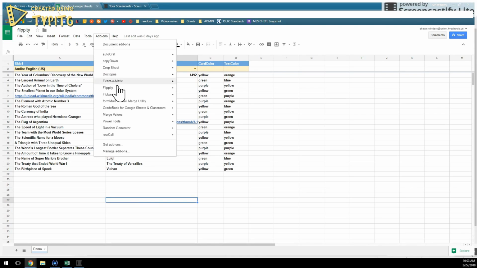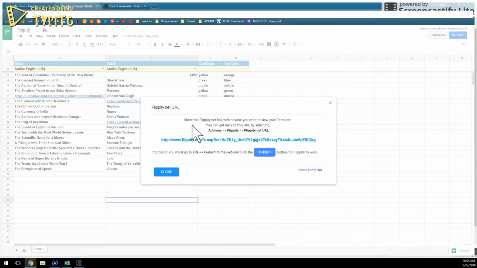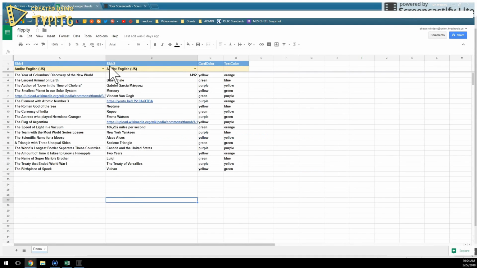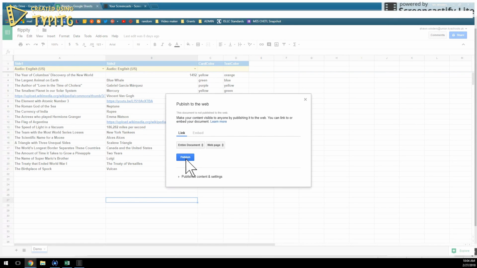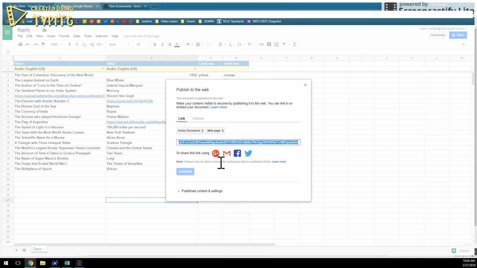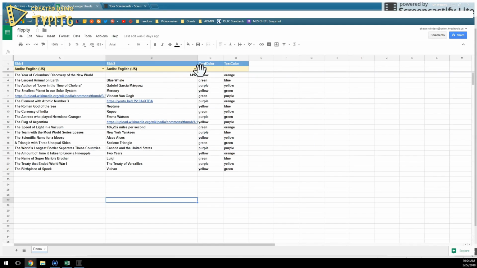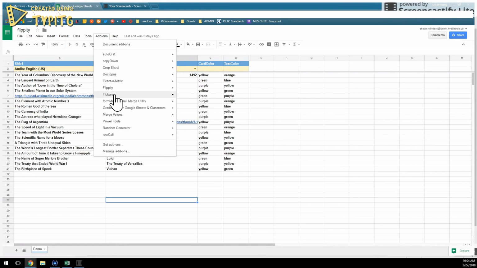So once that's built, we'll go to our add-on and we'll click, and it'll give us a set of directions. Make sure that we've published and move on. How to do that, it told you right there. We go to File, Publish to Web, and you'll just simply hit Publish. The nice thing is it doesn't make us copy that over. It's just going to already carry that. So I'm going to go over to Flippity.